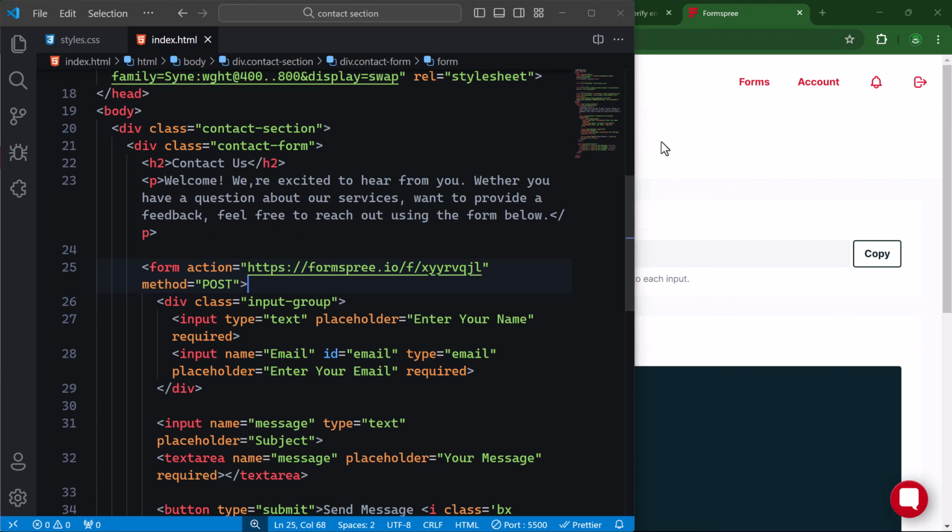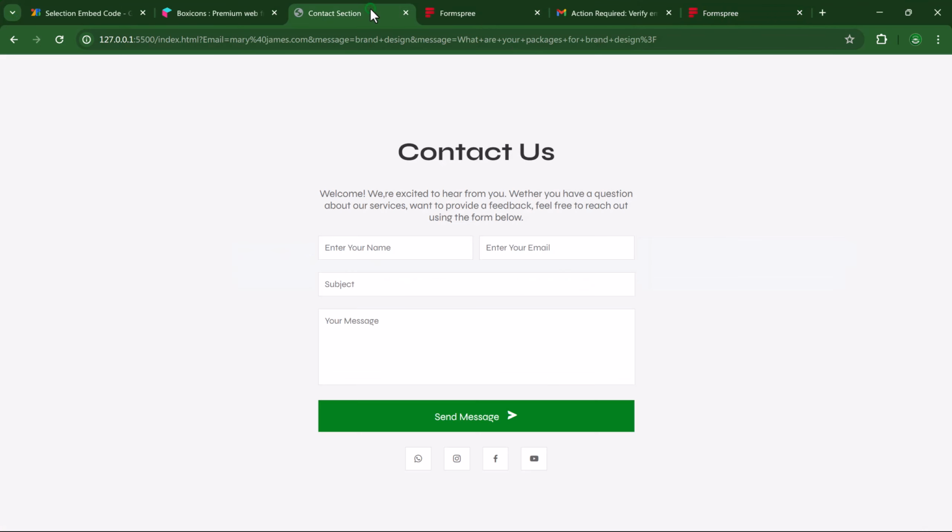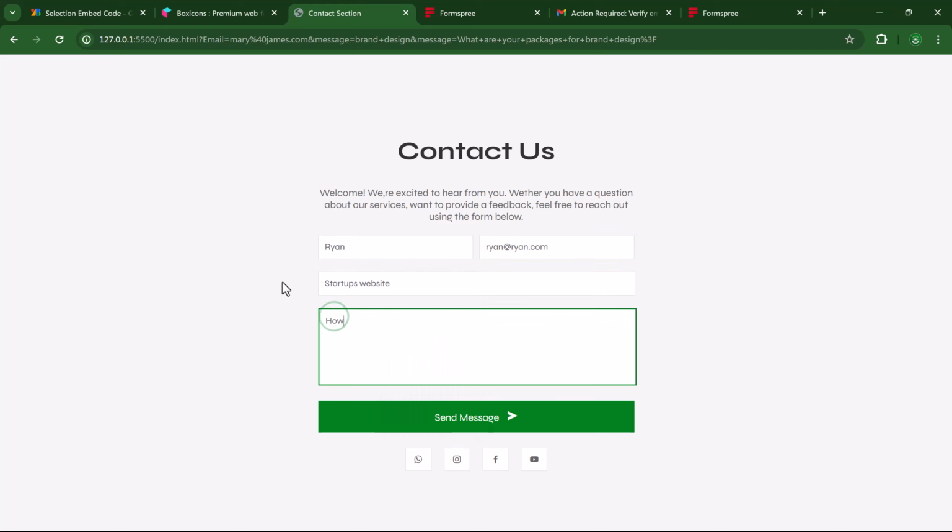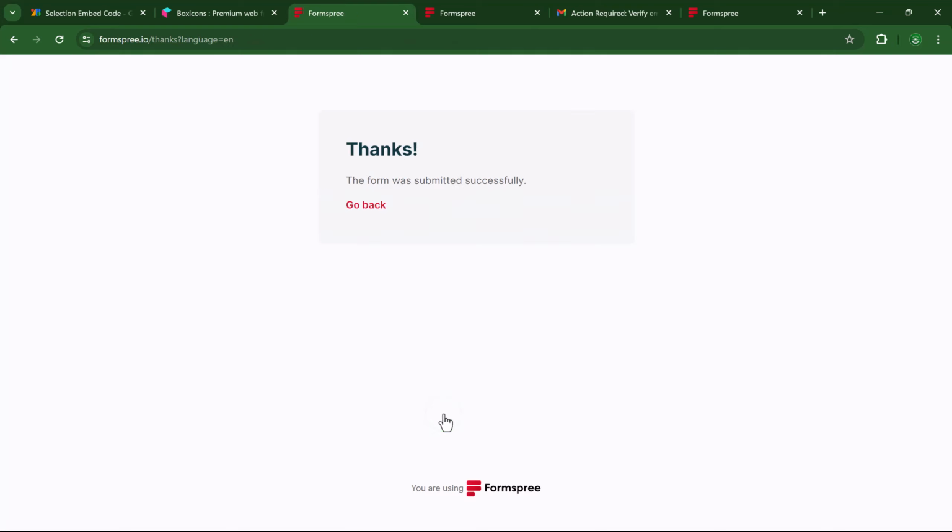Let's now test the form to verify if it will successfully send the message to our Gmail inbox. I will proceed by using some dummy data, and then submit the form. As we can see, the form was submitted successfully. To return to the form, please click here.